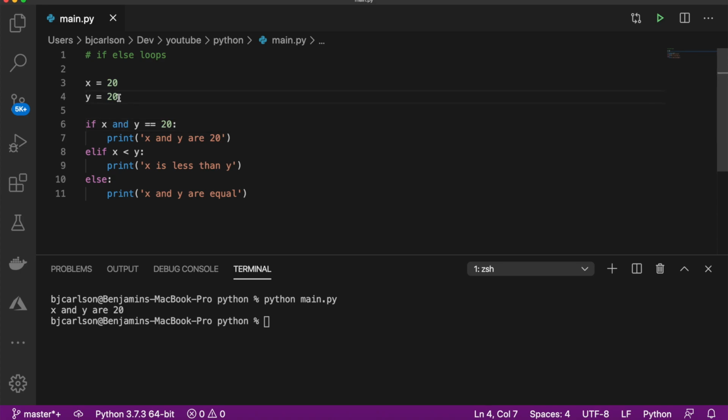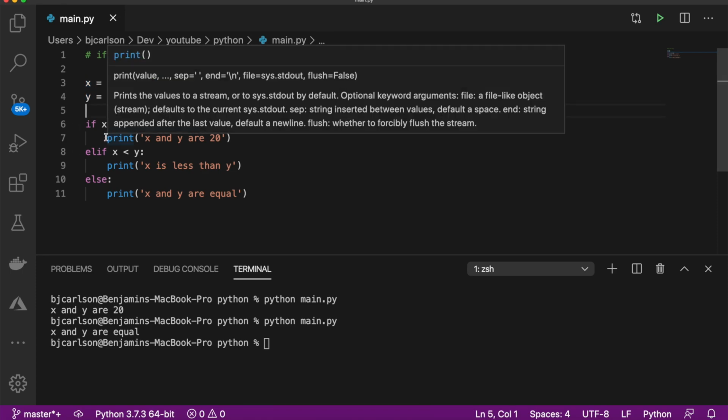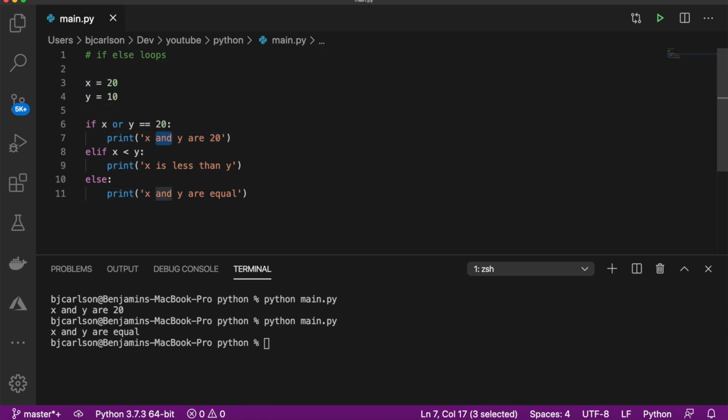Now if we go back up here, switch y to 10, and say if x and y equals 20, and we run that, now you see x and y are equal. What happened here is both of these are not equal to 20, so it skips this. Then it goes to, is x less than y? Well, x is 20, y is 10, so no, it's not. So then it jumped into the else statement. Perfect. And then we have the same for or as well. If x or y is equal to 20, this should be true, so it will jump to this statement right here. x or y are 20.